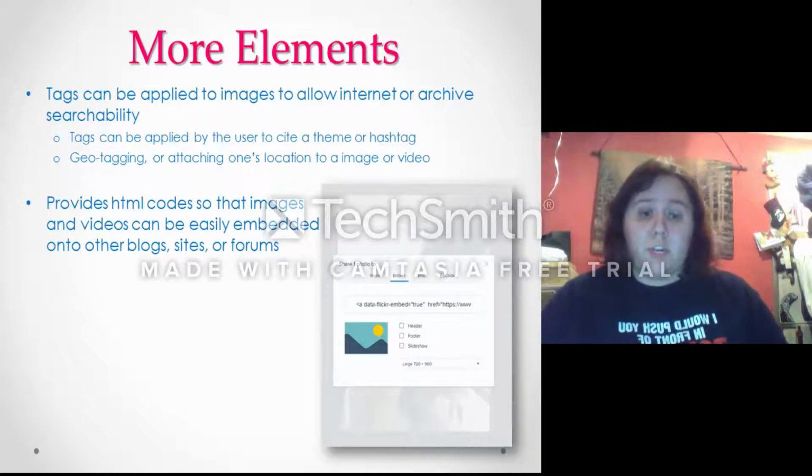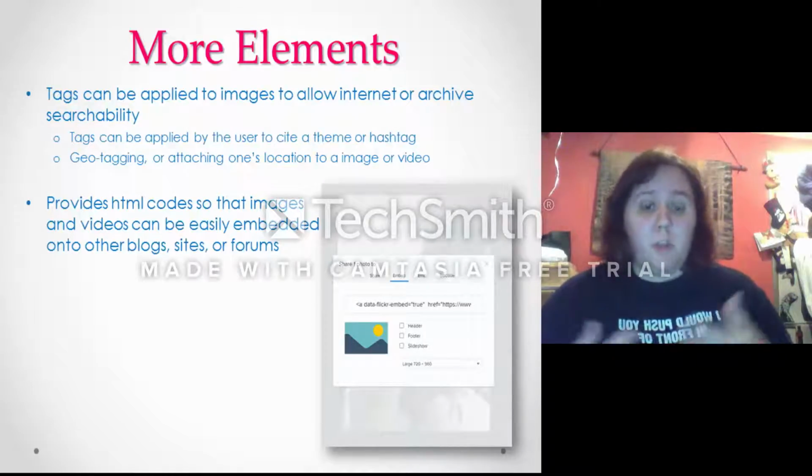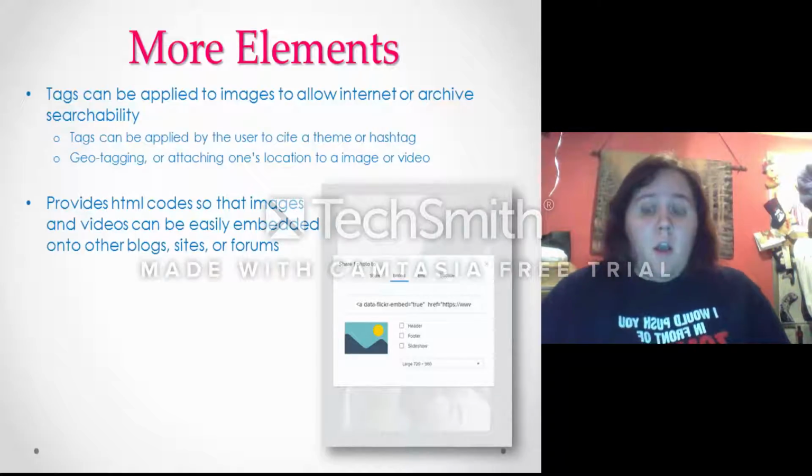You're also able to do geotagging, so you can attribute your location to an image or video. So if you go to the Grand Canyon and you take a photo, you can put your location on there so people know you actually took that photo and you were there.